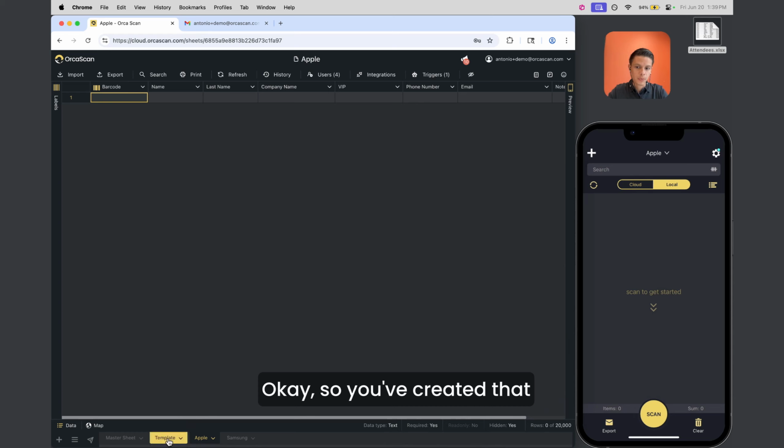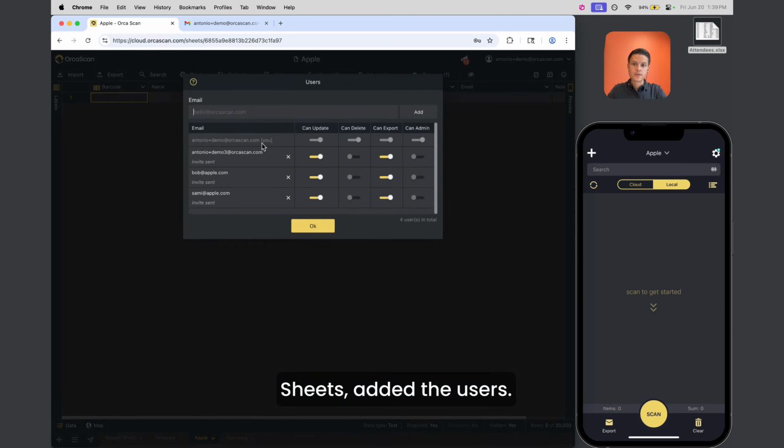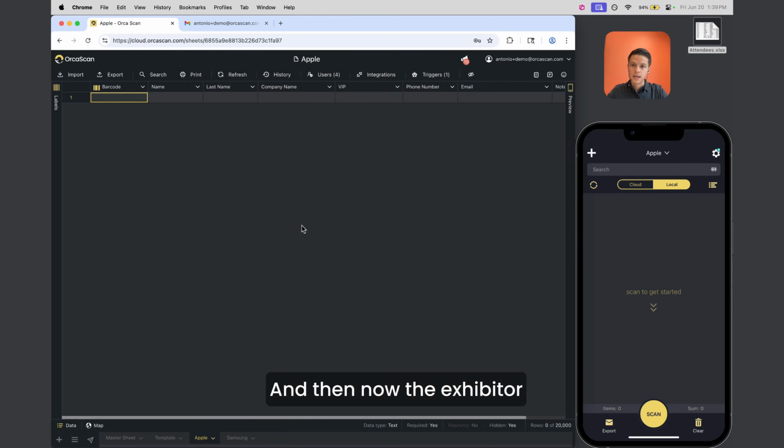Okay, so you've created that perfect template, and then you've duplicated it per exhibitor, and then you went to the exhibitor sheets and added the users. So for example, there's 3 people here at the Apple exhibition desk. And now the exhibitor has created their account. They're logged into the mobile app on their scanning device. So now they can just scan barcodes as the attendees come up to the table.